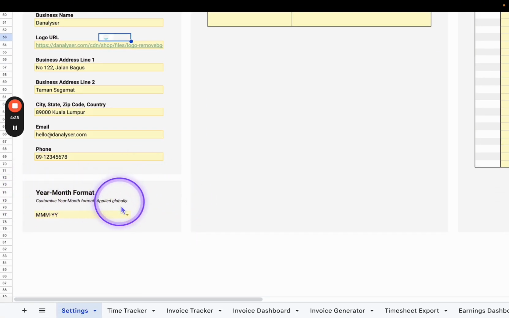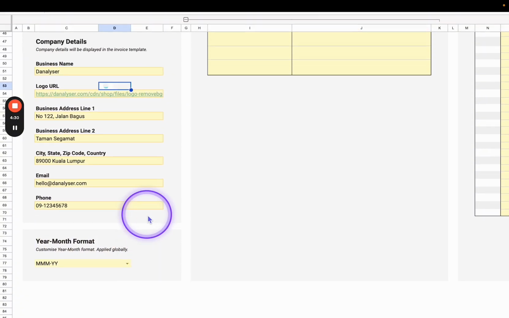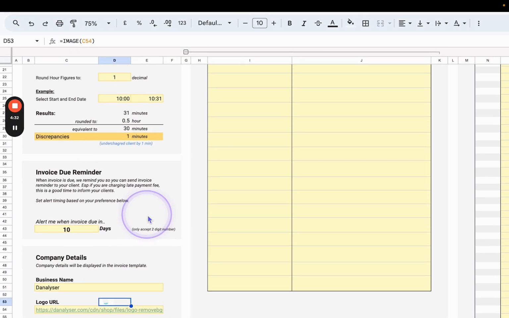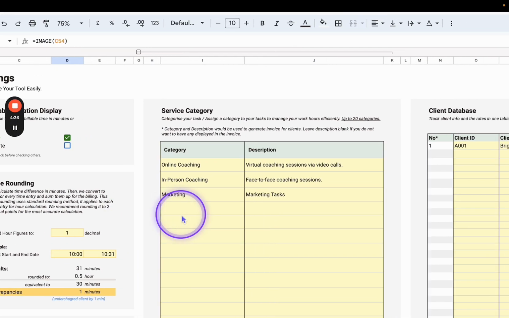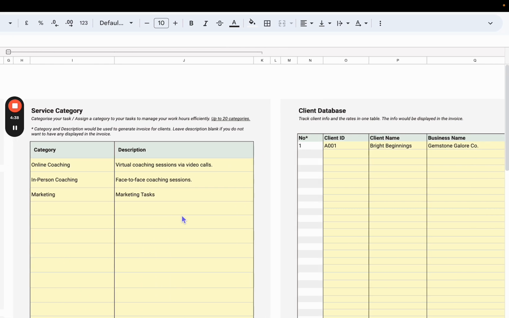Next, we have the year month format. This is applied where we will need the year month for analysis and the visualization.